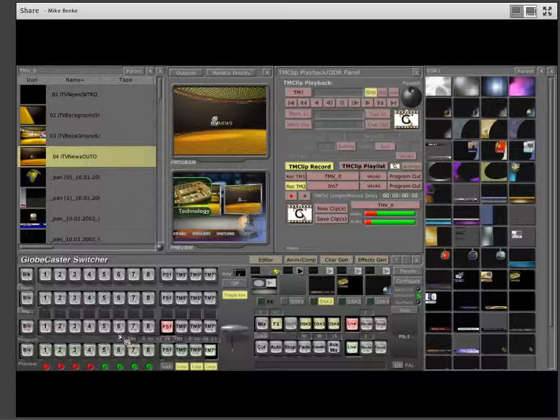So I need to move those input cards down. Or these inputs 5 through 8 need to become 1 through 4, and vice versa. And I'm going to swap these monitors out, I think, tonight too.